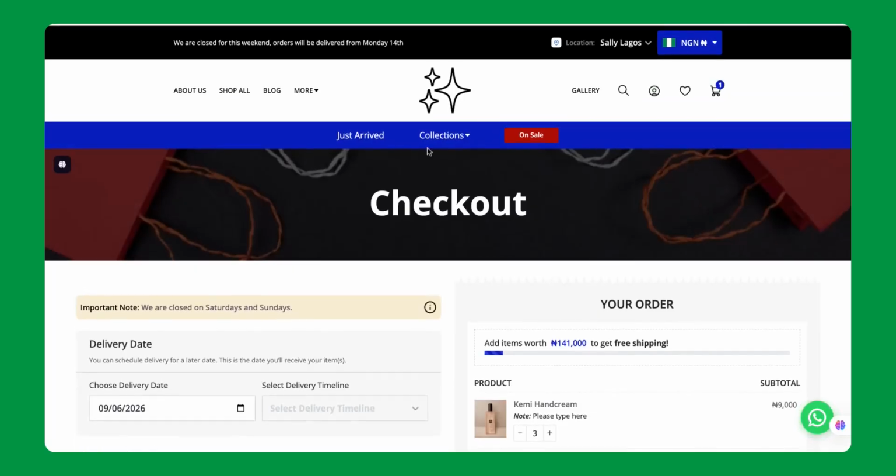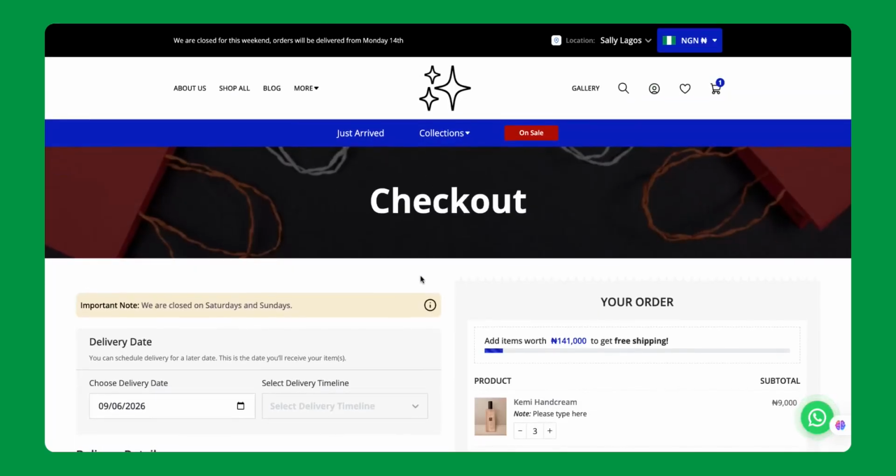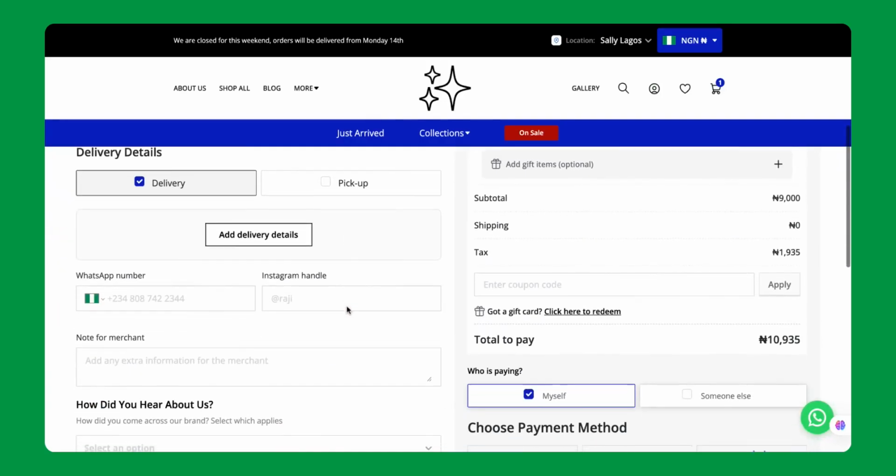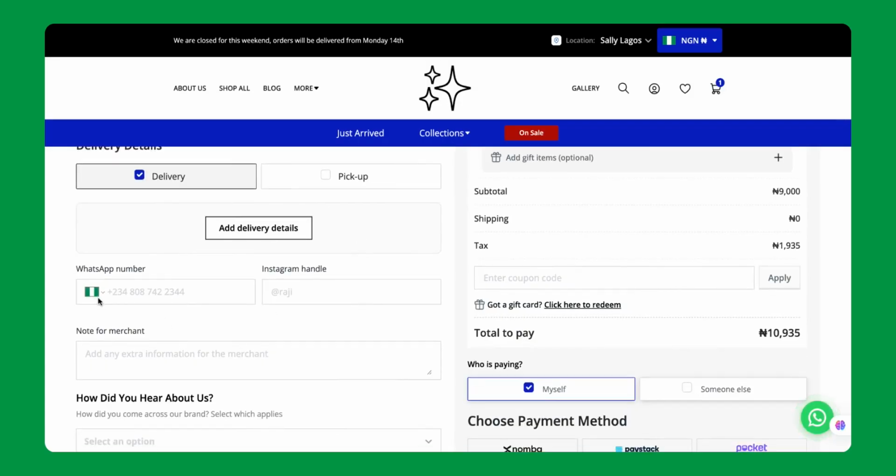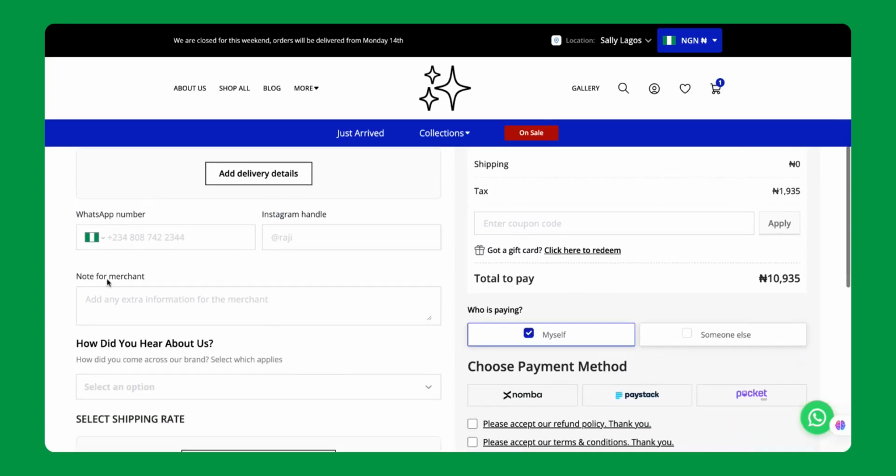Okay, so now I have refreshed this and you can already see some of the changes that have been made thanks to the custom checkout feature. So here you can already see that this note appears. It wasn't here before. And you can see more information already. You can see the WhatsApp number. You can see the Instagram handle that you want to collect. You can see the note for your customers, so they can add a note for you, a checkout note.